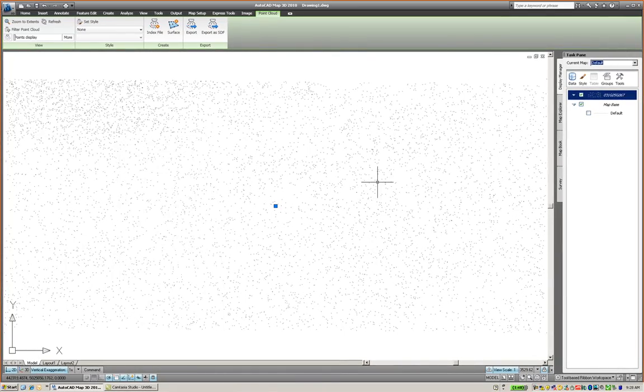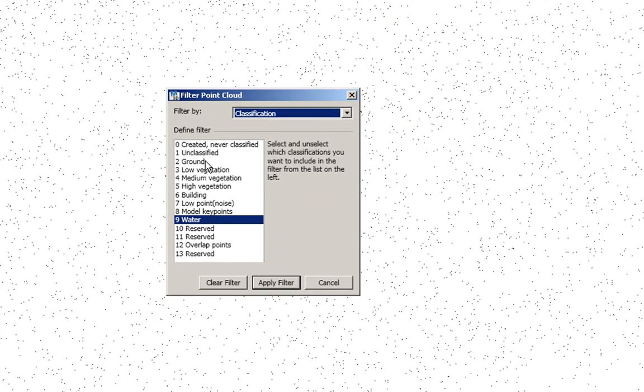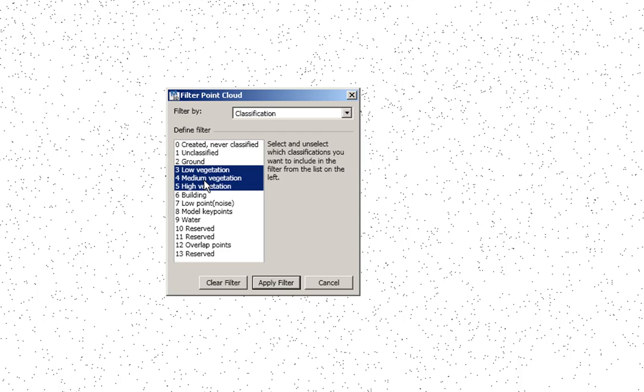Okay. So let's go back to filtering our point cloud data. We're actually going to filter by vegetation.